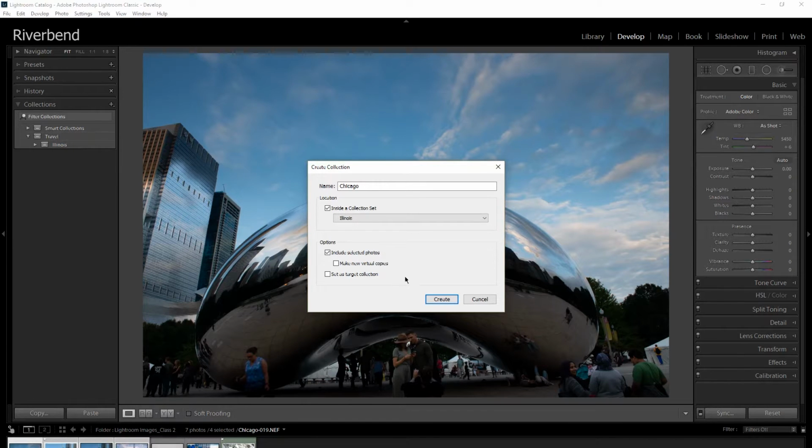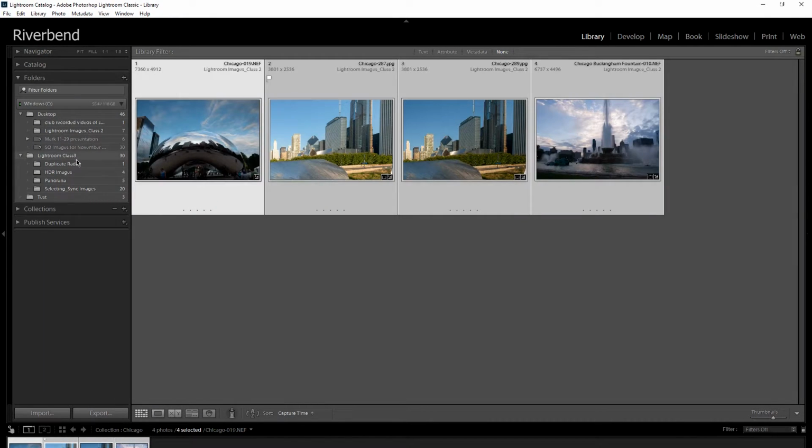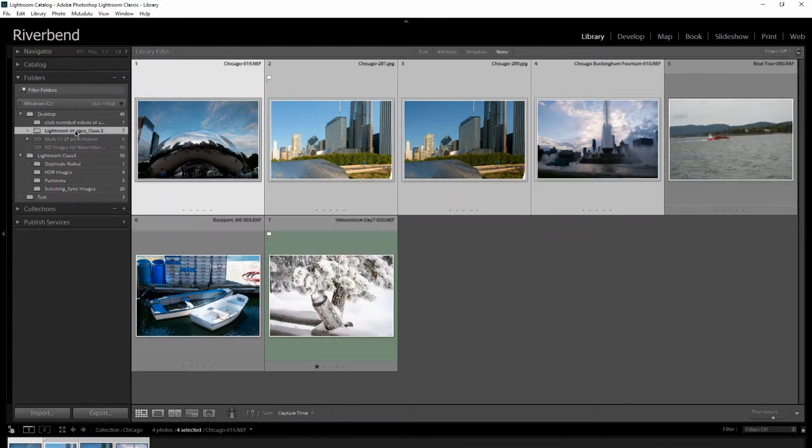At this point in time, I'll go ahead and click Create. Now you'll notice that there are 4 pictures next to Chicago, and if I click on that and go into grid view, you will see all 4 pictures there. I can also go up to the folder that I was just in, and you'll see they're still there, still highlighted.